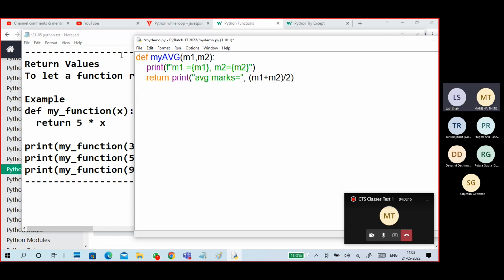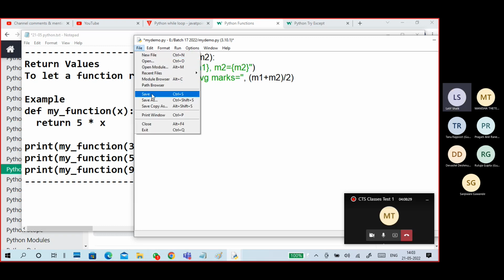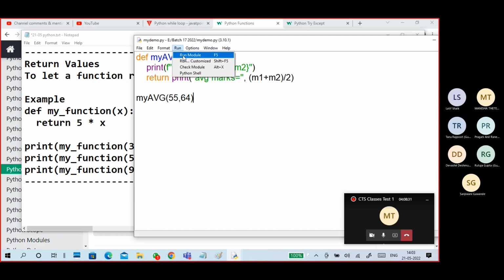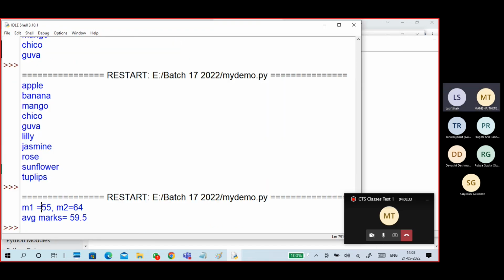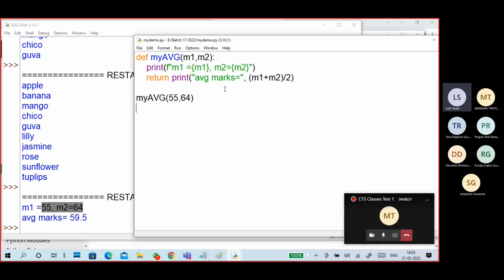So we'll try. First I put 55 and 64. We'll see what we are getting. Save and run. Okay, very good. M1, M2 marks and the average of M1, M2. So you have to calculate that one. You can put multiple average marks also.